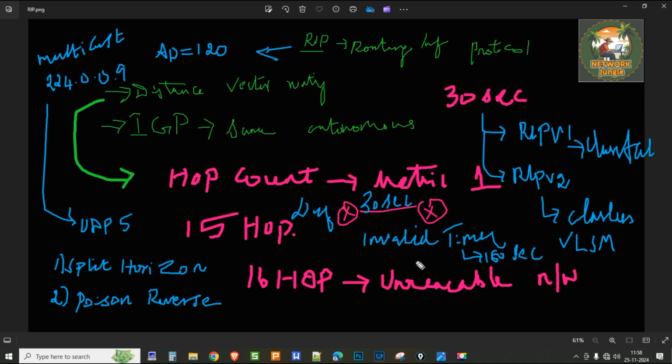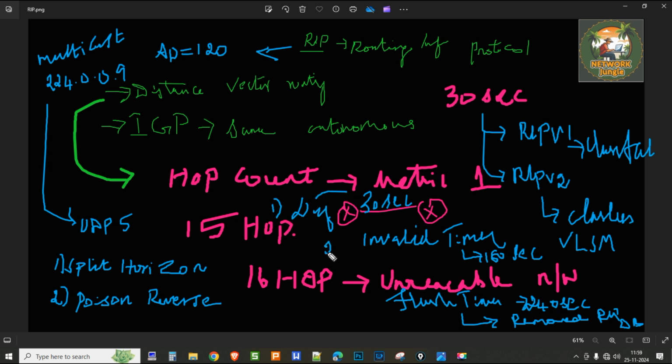Then the next one is the flush timer. By default, it is 240 seconds. The route is removed from the routing table if it is not updated by the neighbor router using the RIP protocol. We can change the default values for the update timer, invalid timer and flush timer. These three timers play the major role in the RIP protocol.